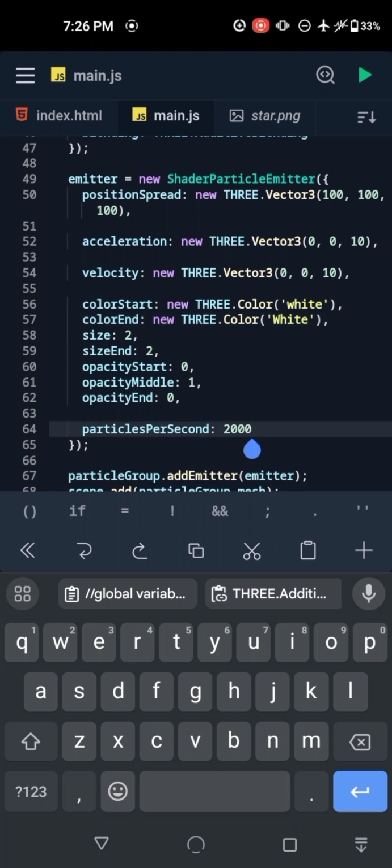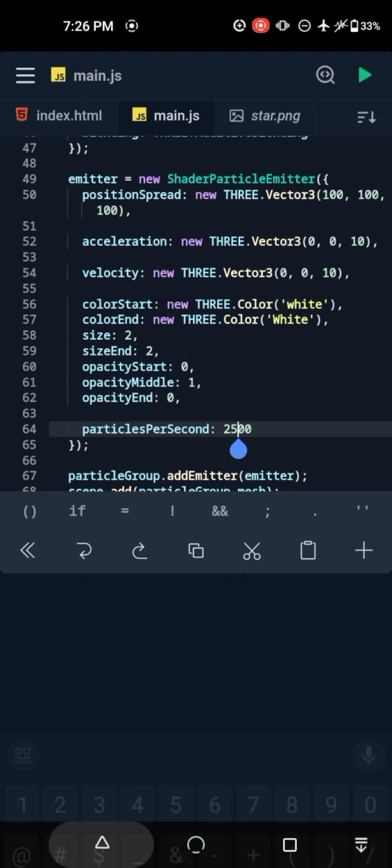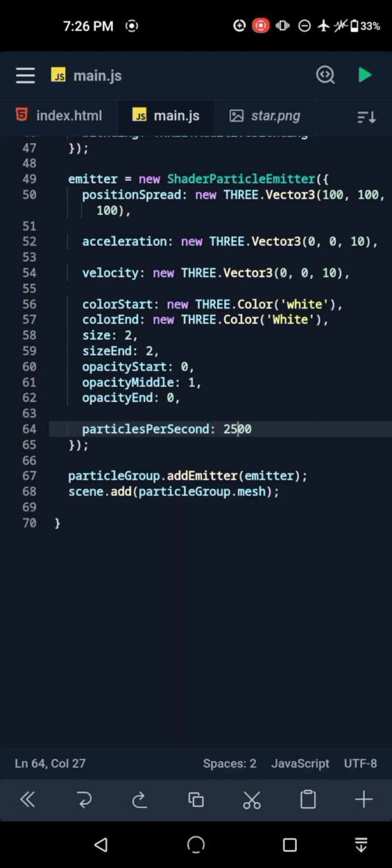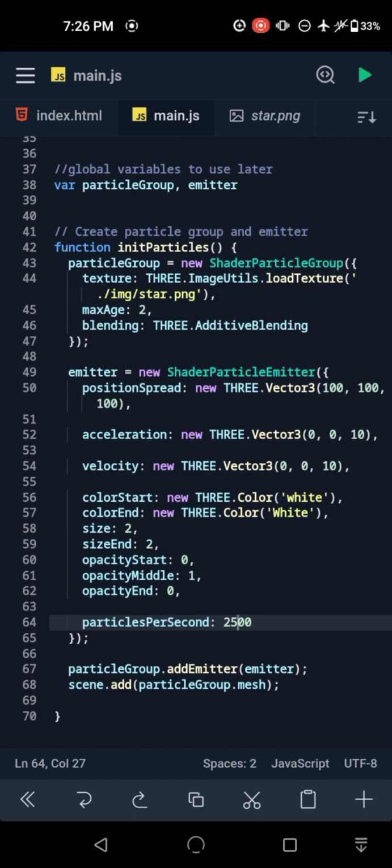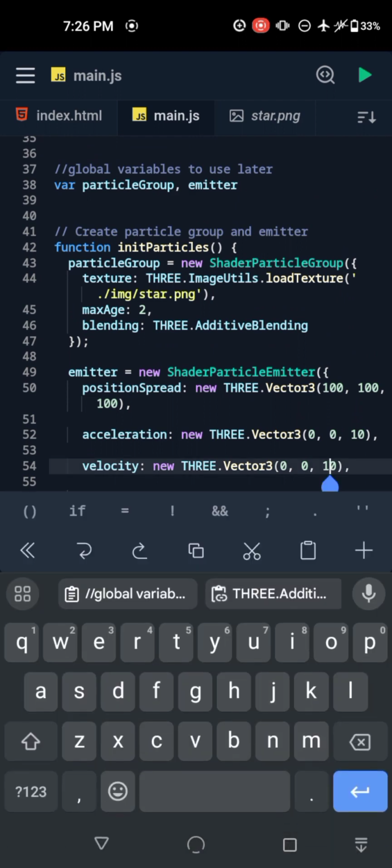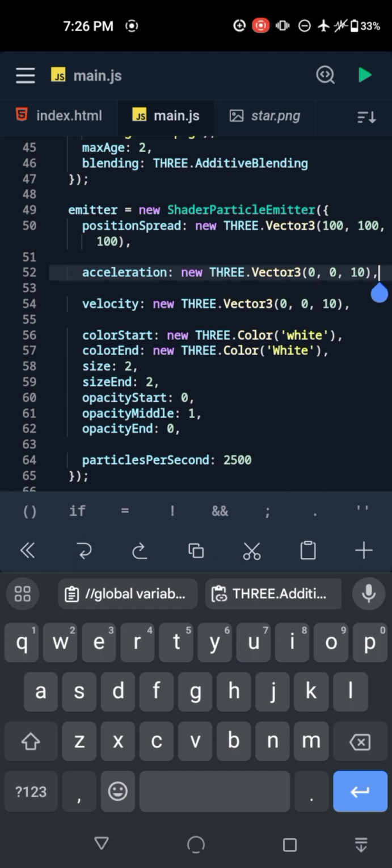The particles per second is actually half of the total number. So if I put 2,500, there's going to be actually 5,000 stars in this scene when I run the code. That should do the trick.